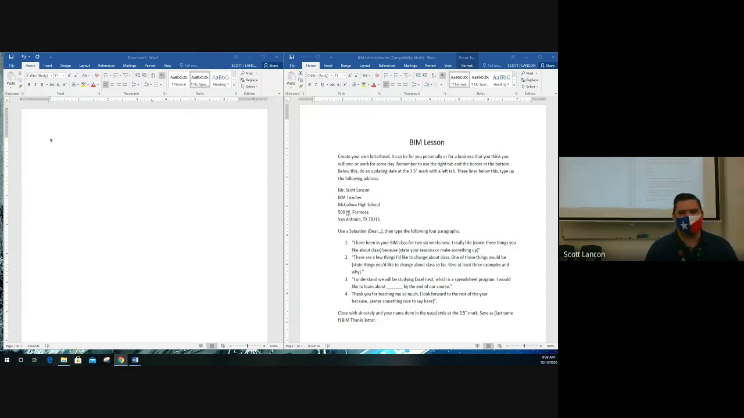Okay, so this address is my address personally. This is the inside address. So if you're going to write a business letter, you will need to type in your address that you are sending stuff back to.